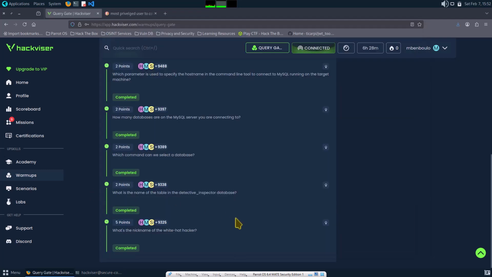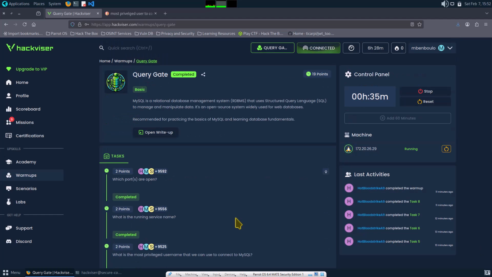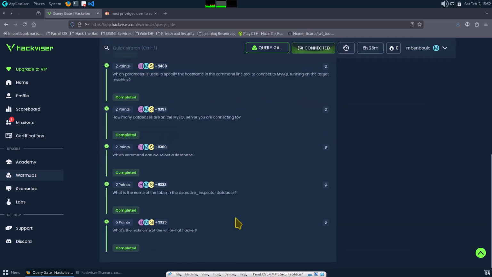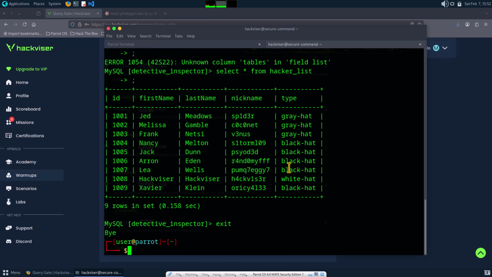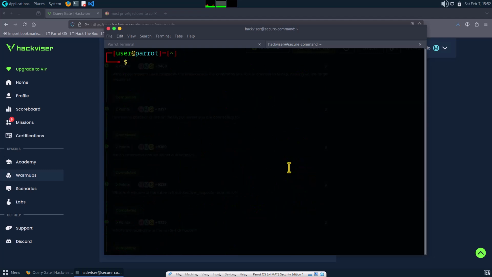So that is it for this room. It's very simple. You just need to understand the basics of MySQL and certain common commands that are used. And you can interact with the database, which is a service running on the machine at the port that we identified, 3306. So that is it for this room. And I'll see you in the next video.